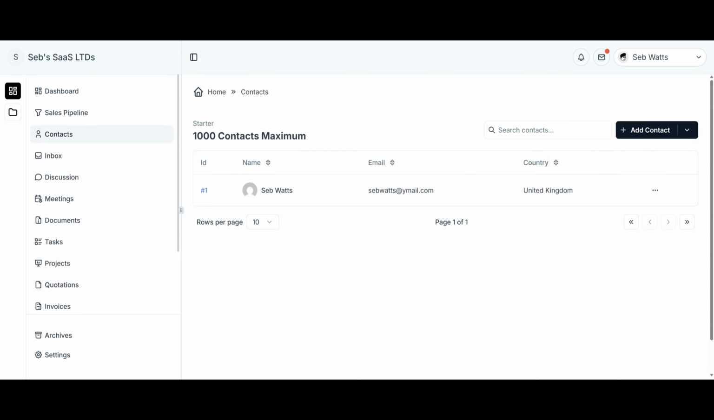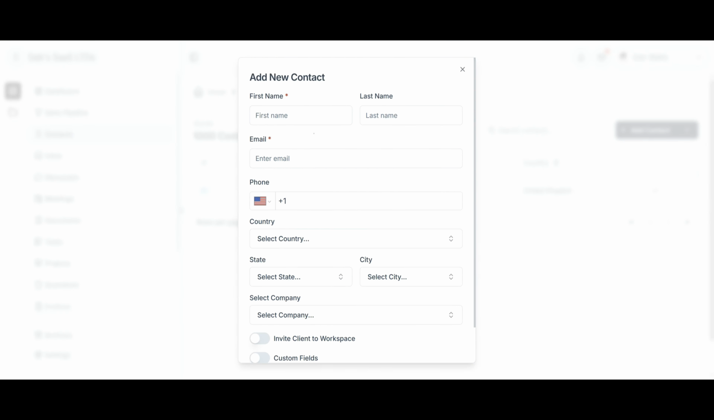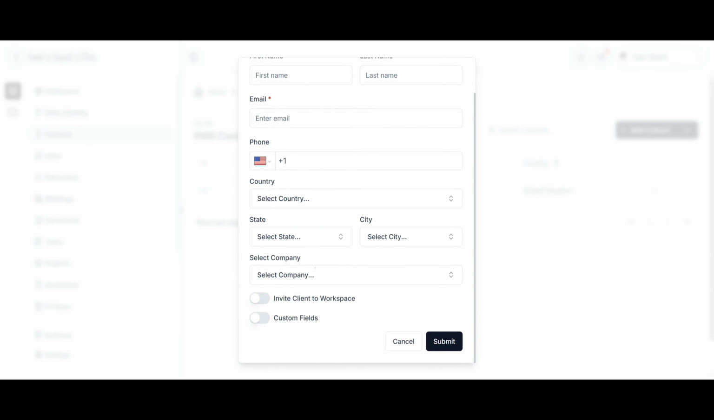If you have hundreds or even thousands of contacts, you can search for them up here and you can import contacts from a CSV, or you can just click this button, fill out all these details such as the name, email, number, country, and at the bottom here you can even invite the client to the workspace or choose from custom fields. And once you're done, you go to submit.